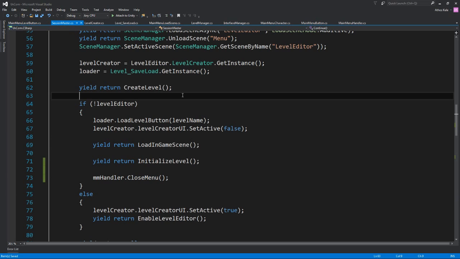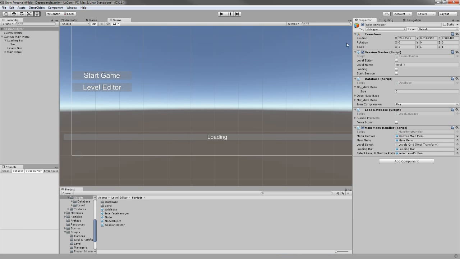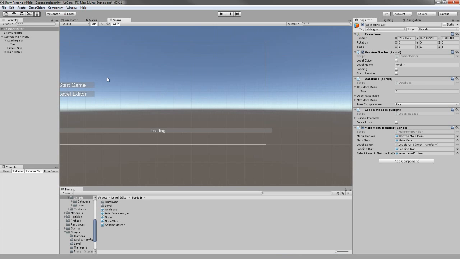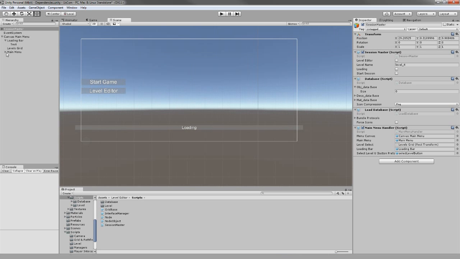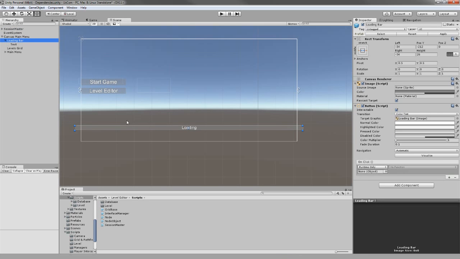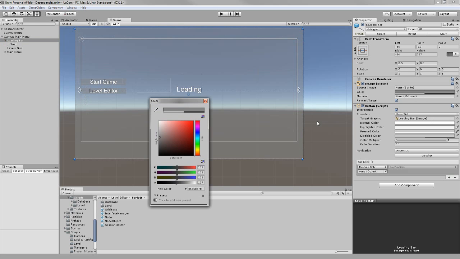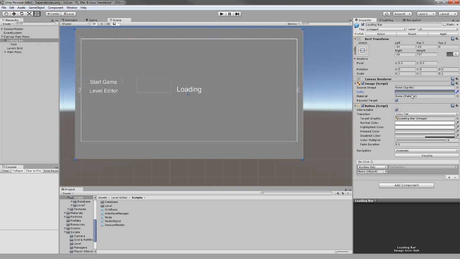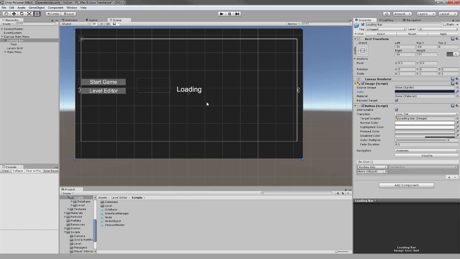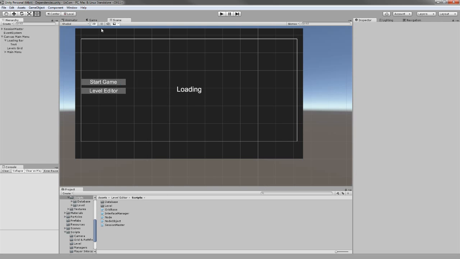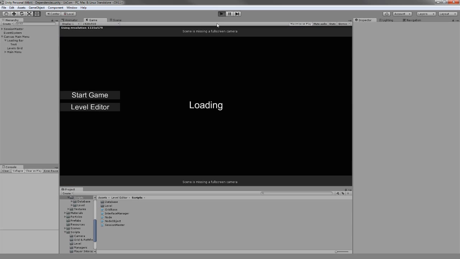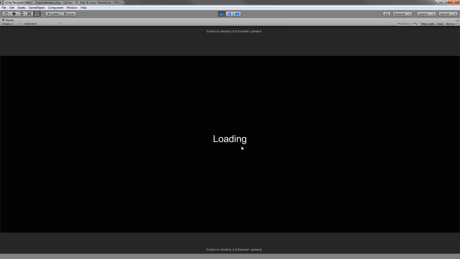So if we are loading our level for a long time, then we can at least have the loading bar. Of course, you can just add a whole black screen behind your loading bar. Instead of being like this, you can just make it like this. Of course, it looks really bad right now. Something like that.